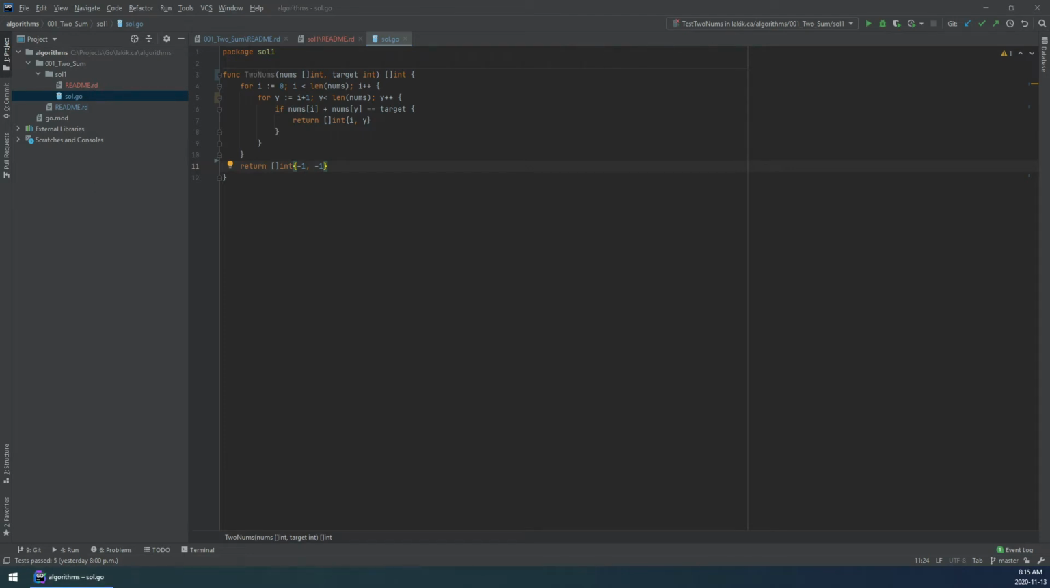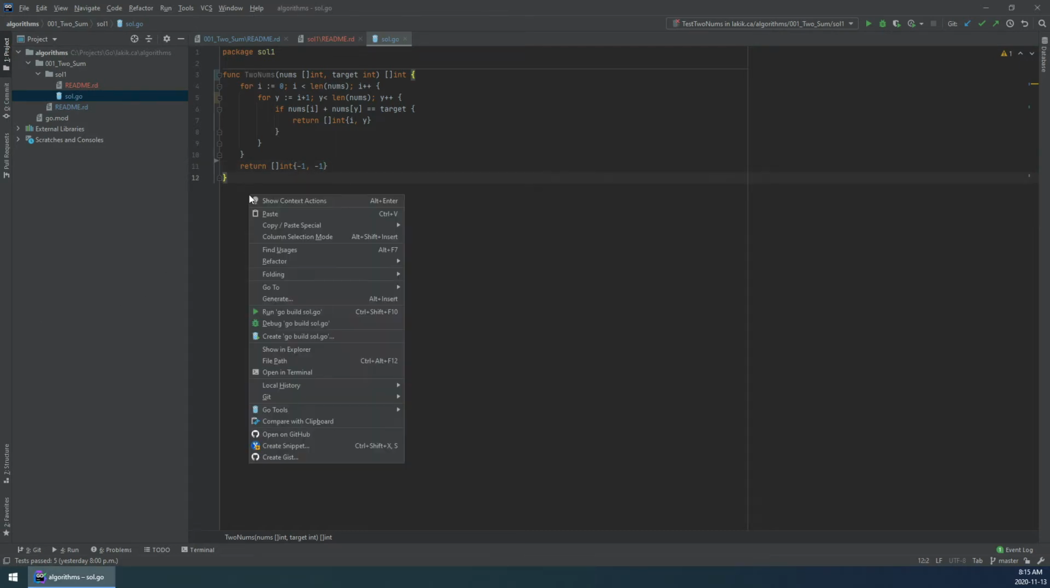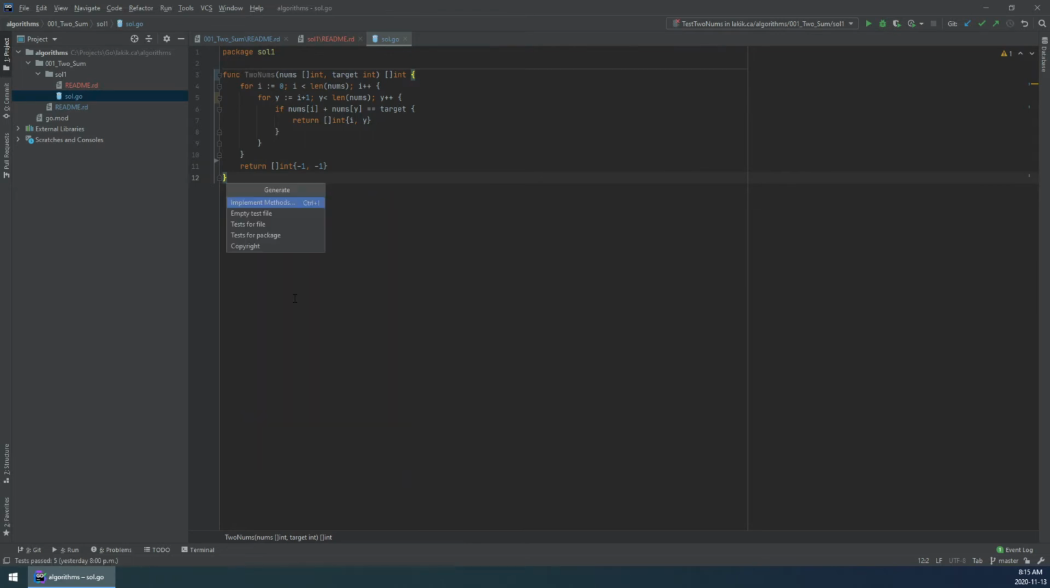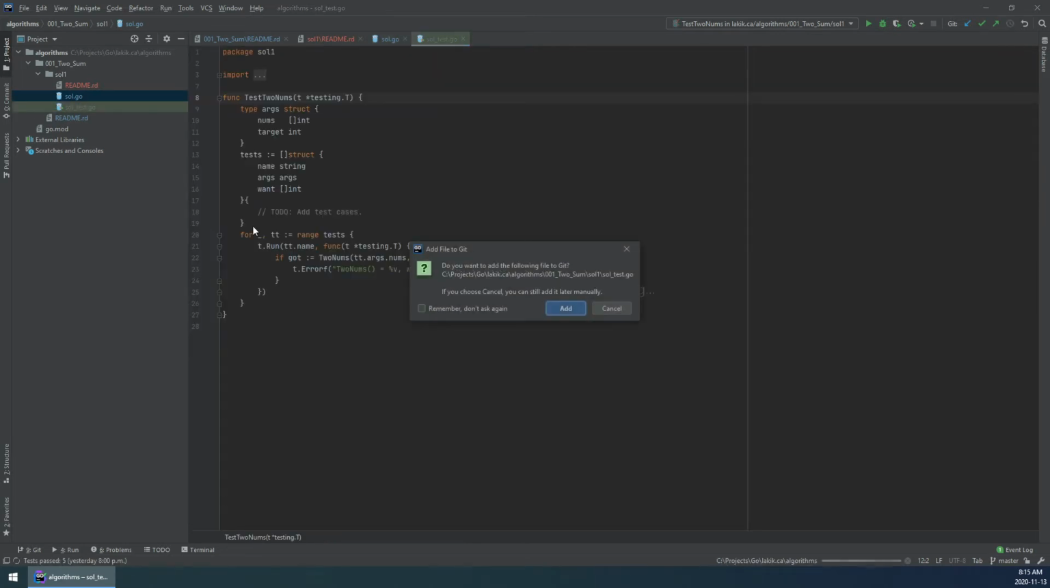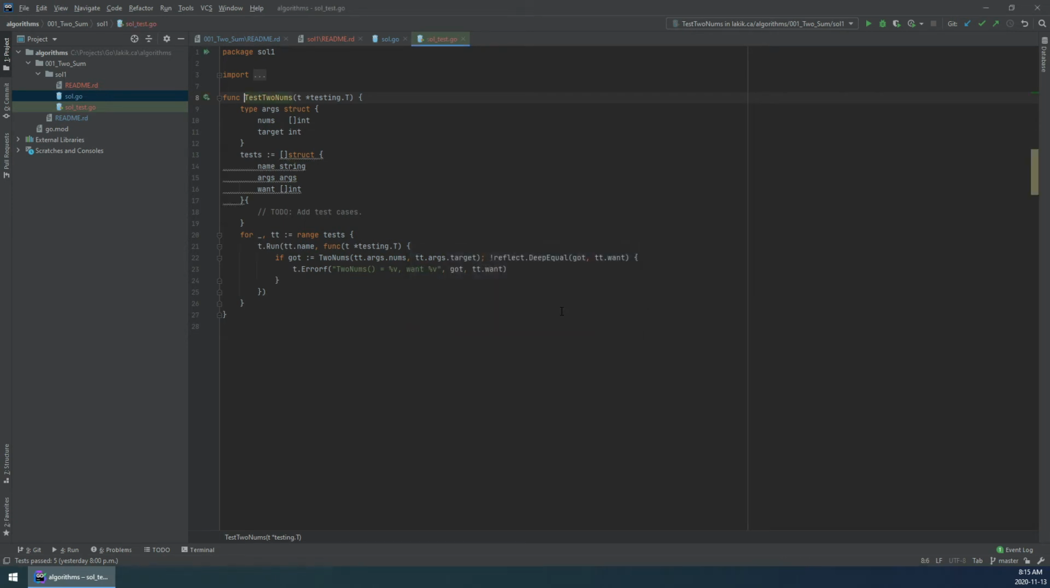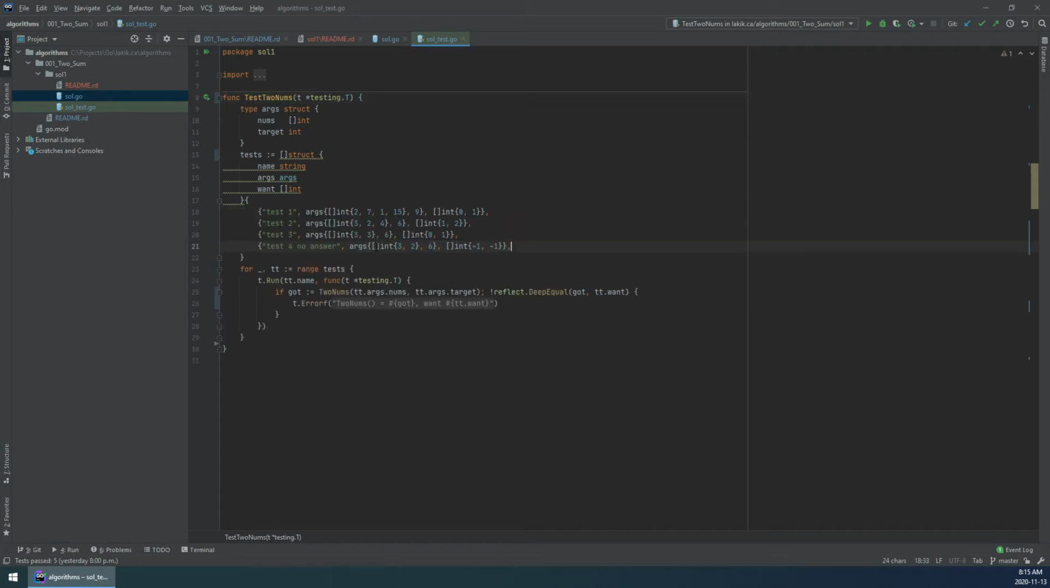Great, our solution is done, and the only thing that is remaining to do is to test it. I will use built-in test generator: right mouse click, generate, and test for file. By doing that, we get template for testing our function. We will add it to Git repo, and we need to add our test cases. I already prepared couple of cases. I will just paste them here and explain them.